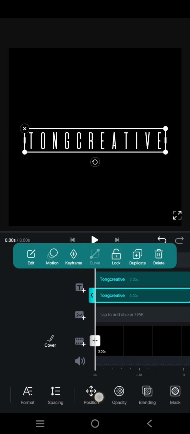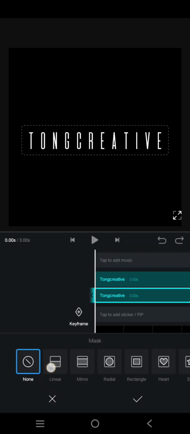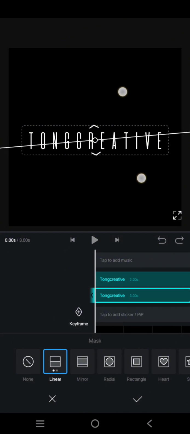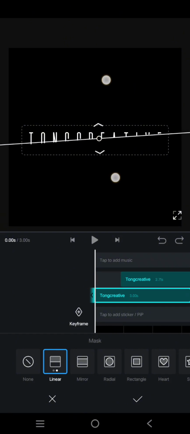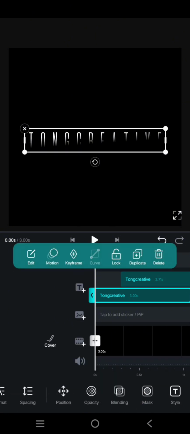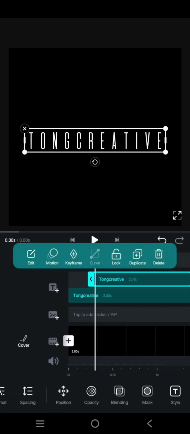click on the text and find the mask option. Choose this linear, and now you're going to rotate it like this. Okay, you're going to adjust it how you like it. I'm going to go with this, and here you can add some blurry edge like this.